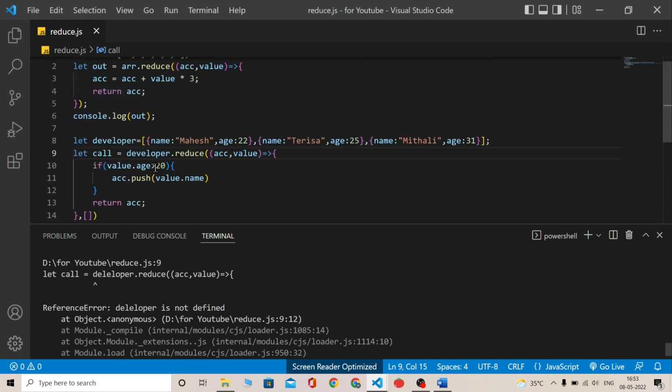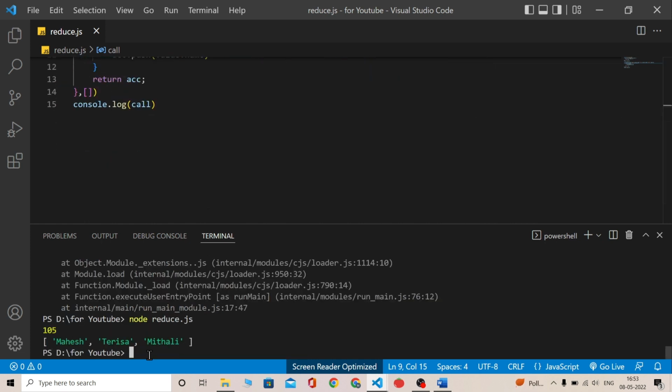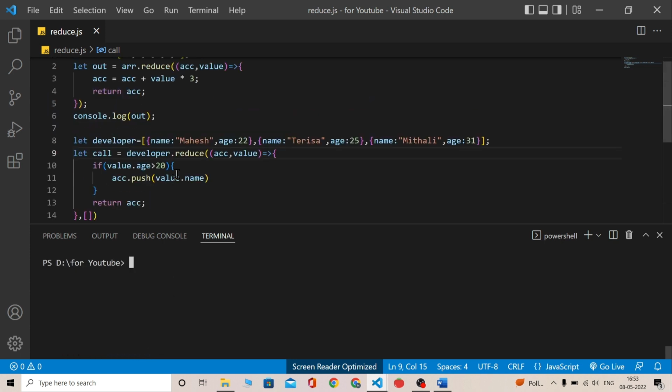See here. We are having age 20 above, these three objects are having age above 20. That is why it is showing the result like this. Let's clear the terminal and change some age. I'm taking age as 25. Whoever is having greater than 25, only those values I want to show. Okay, see here, Mithali is having age above 25. Only those results it is showing.